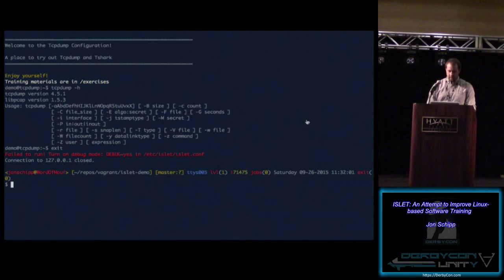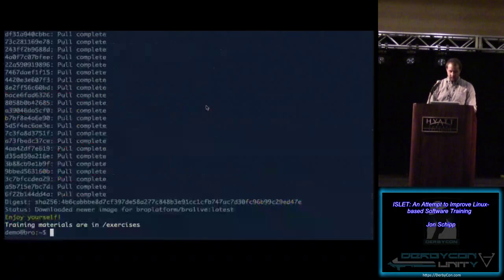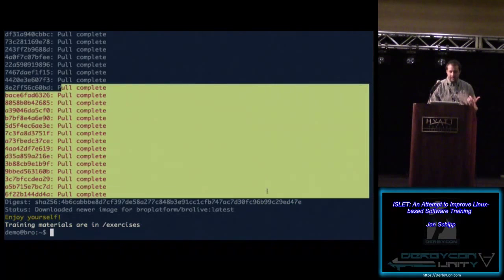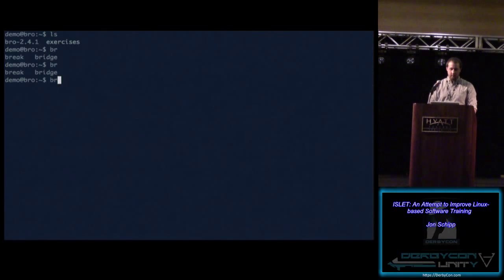So now we're going to go back. Oops, almost made a mistake there. Okay, so that's done now. So now it shows, it pulled down the Docker image from Docker Hub, and now I'm in a training environment with bro. And then in this one we have, of course, in the same way, bro is in here. And you can set this all up so that it's already in the path, etc. So just a very easy way to do training.